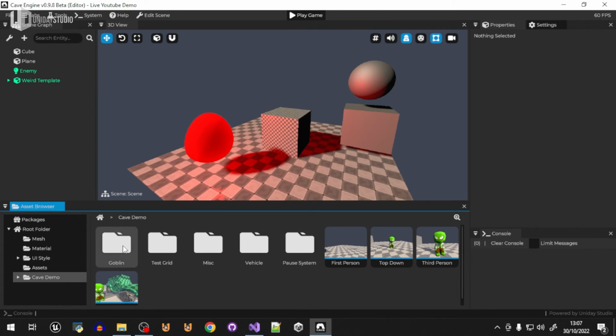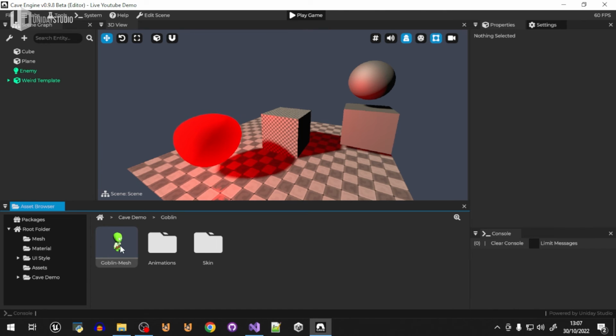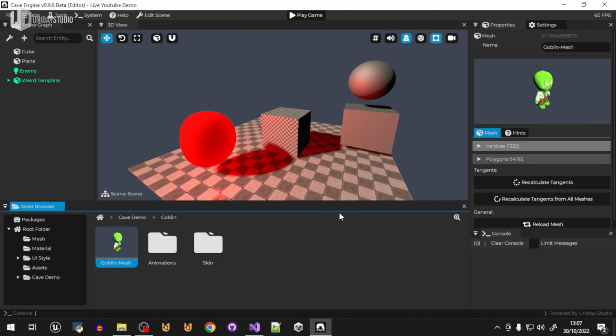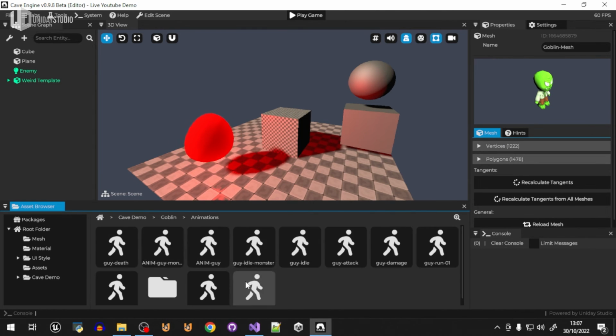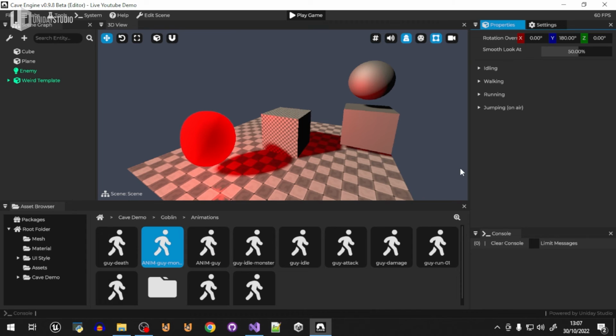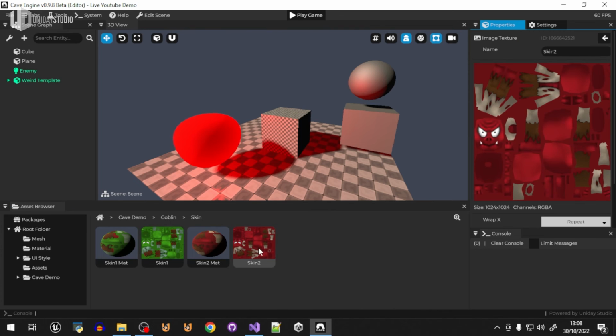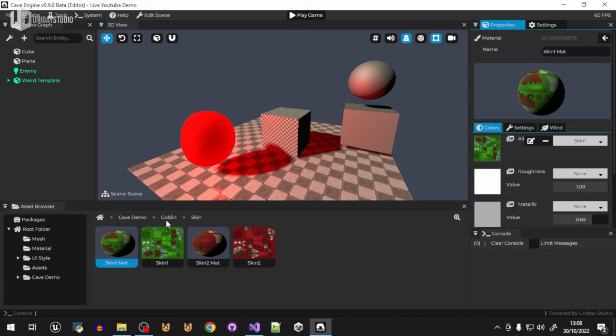Yep, a lot of interesting stuff. The Goblin, the test grid is here, as I said, and the Goblin does have a mesh here, as you can see. It does have a bunch of animations and different sorts of animations, just like this one, but I'm not gonna go into details on this. Jump into my Discord server if you wanna learn this. And the skins as well, it also has 2 different skins for you to use in your projects.